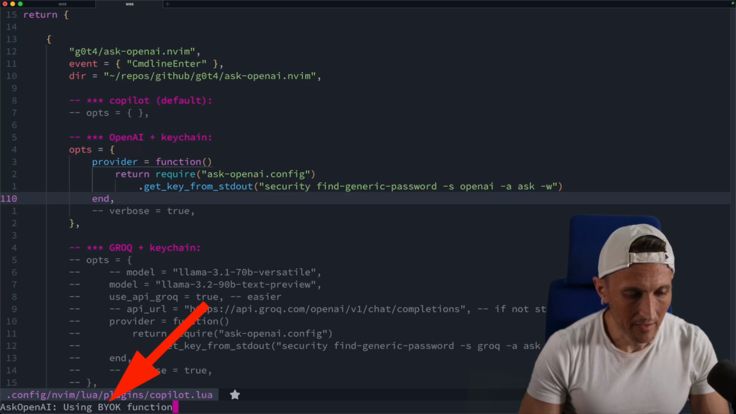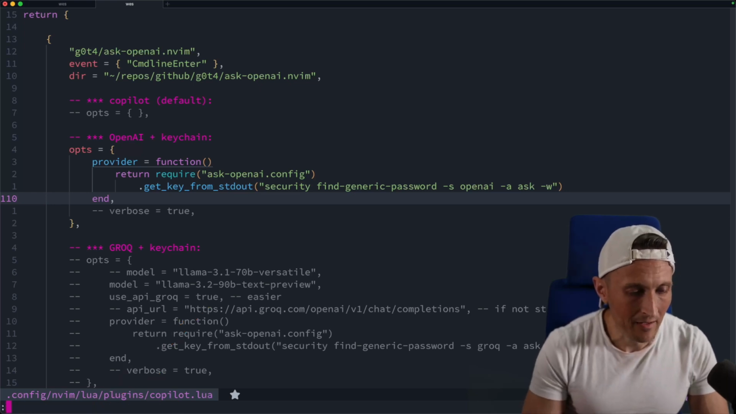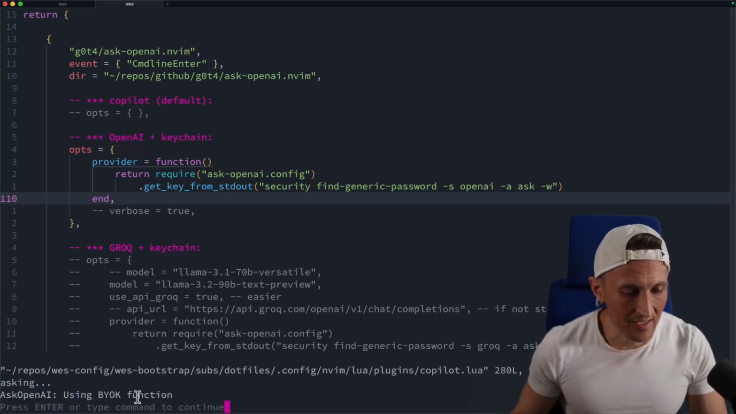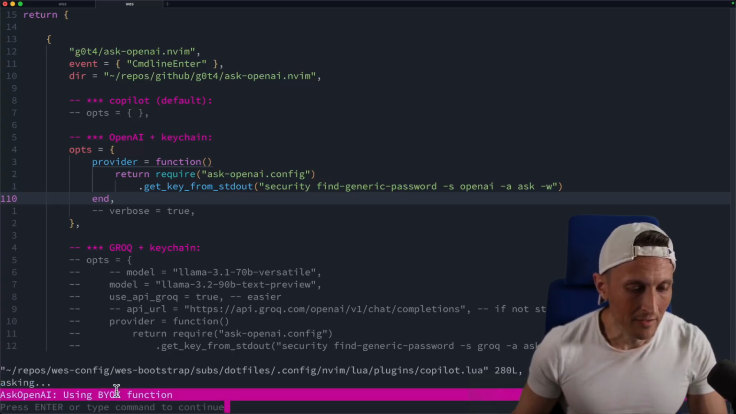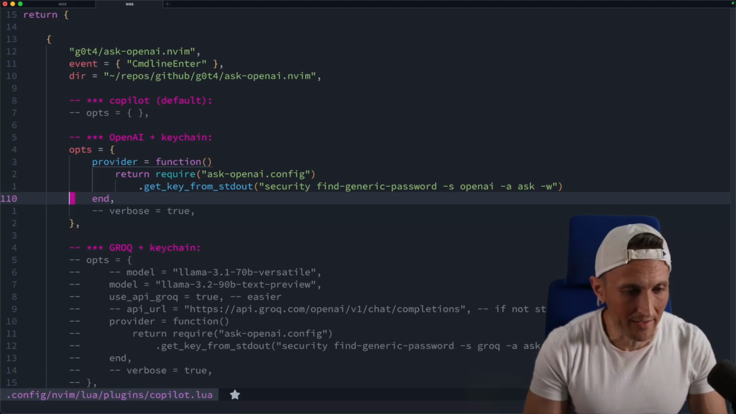Control B. You can see it said BYOK. You can grab the messages actually to check that. So this is using a function here, a bring your own key function. So that's different from Copilot, so you know it's working then.